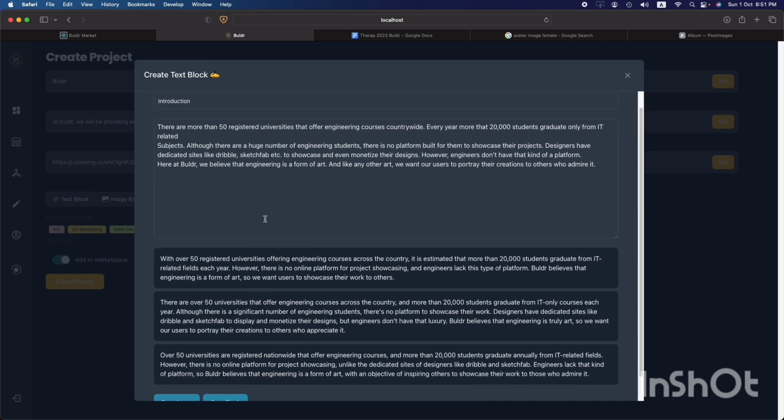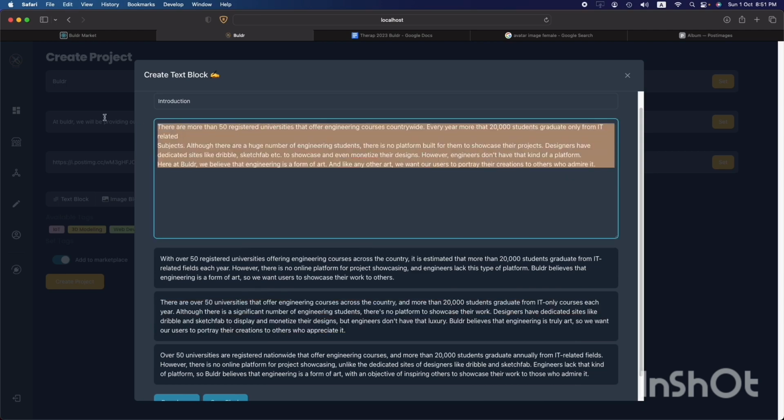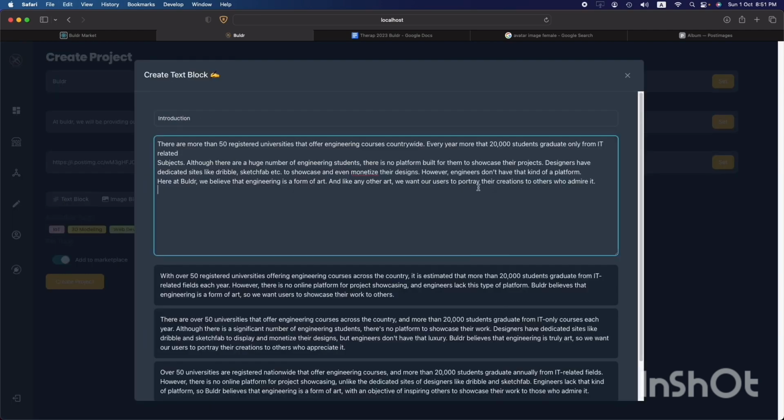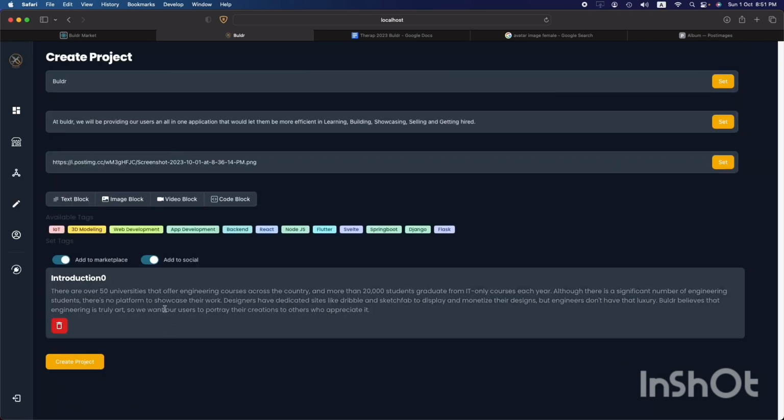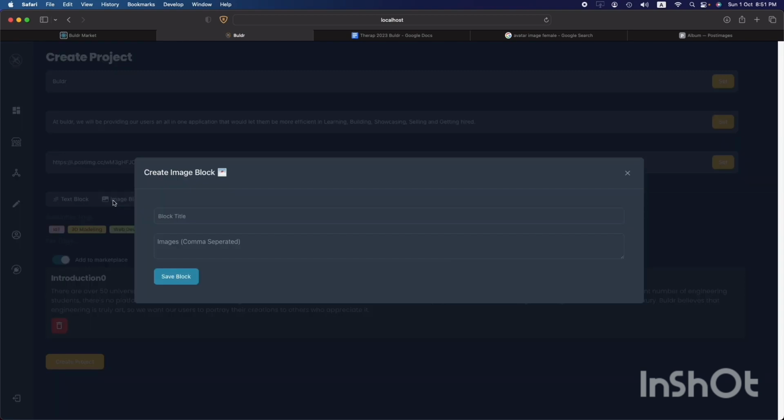So if we don't like our paragraph, or if we want something that is better, we can copy from here and paste it here. Copy from here and paste it here. Now we can save this block. As you can see, this block is shown here. We can delete it if we want. Now, we want to add a few more blocks.